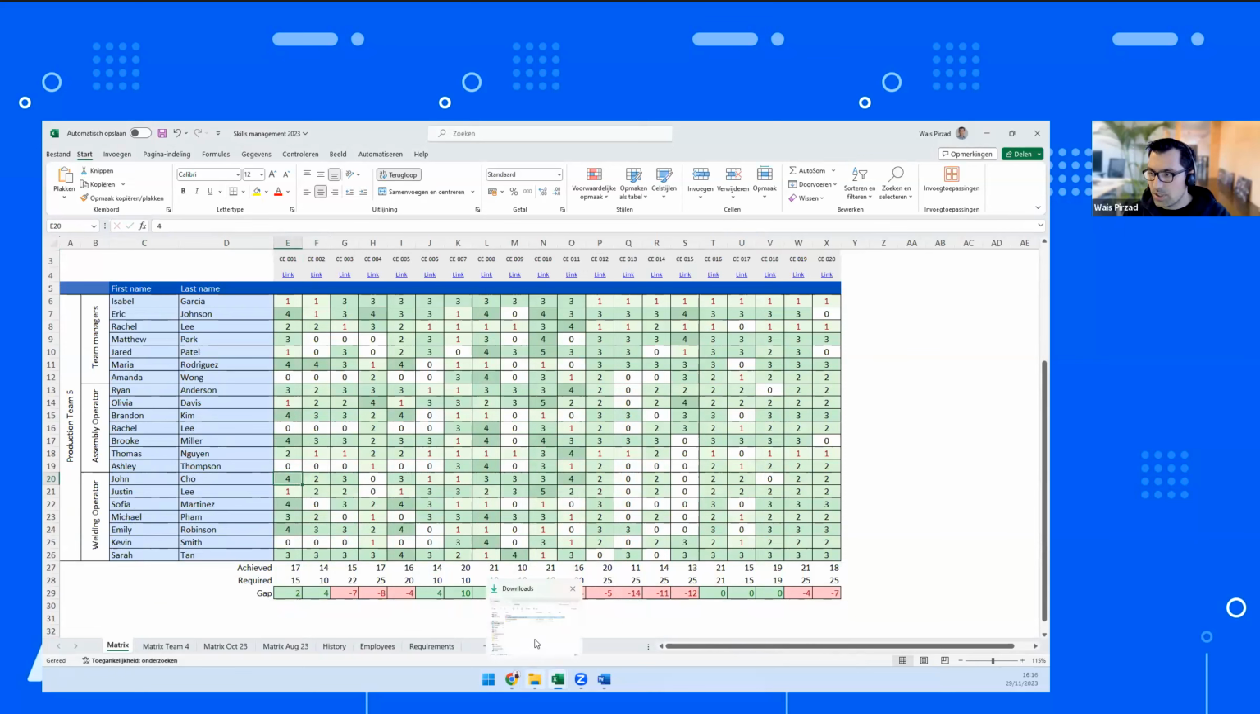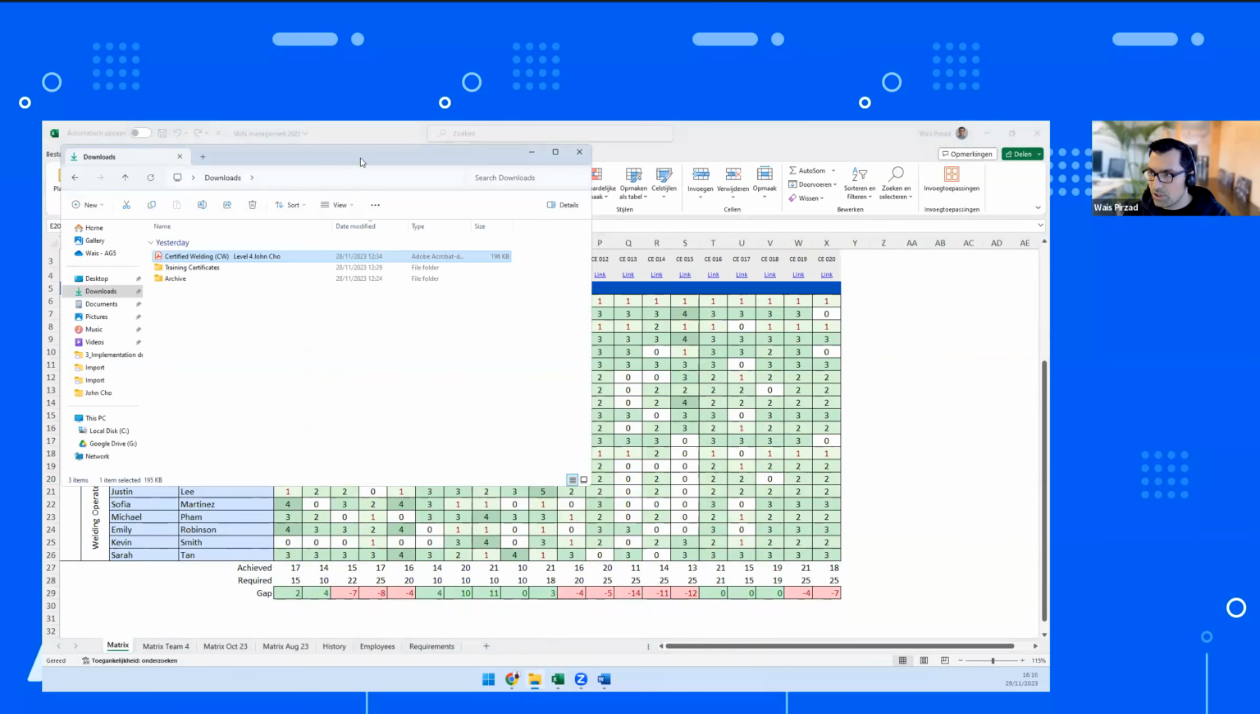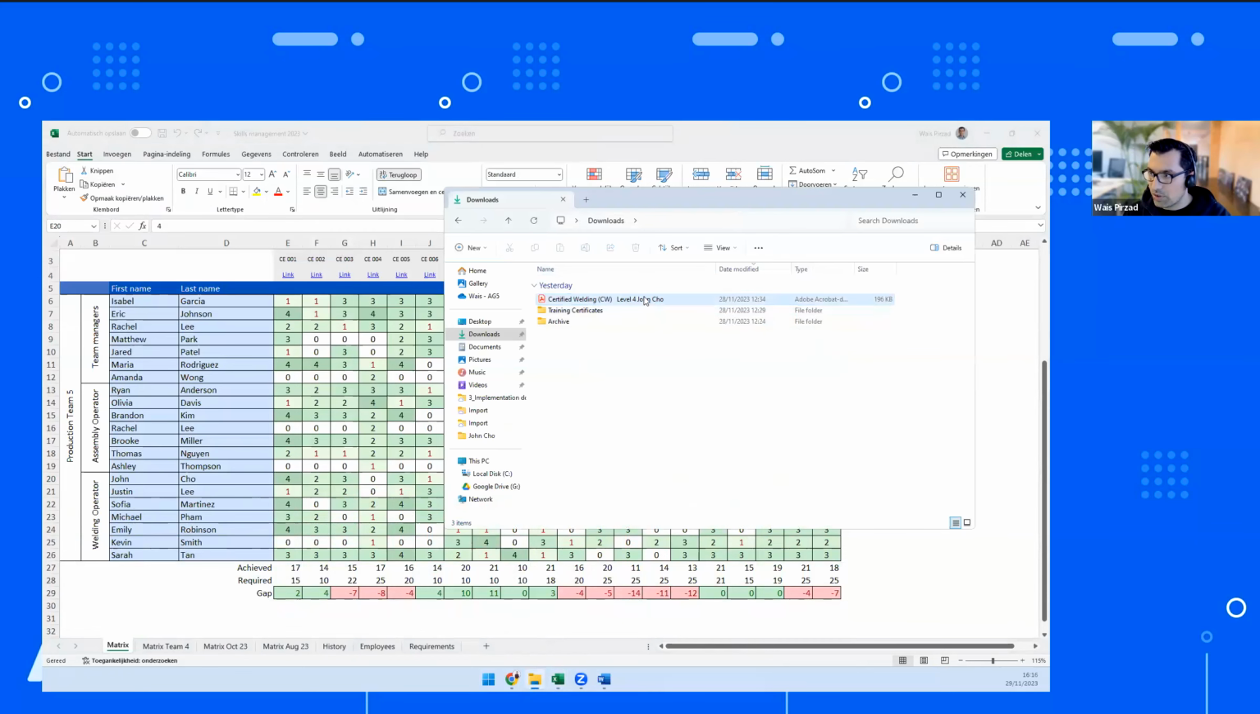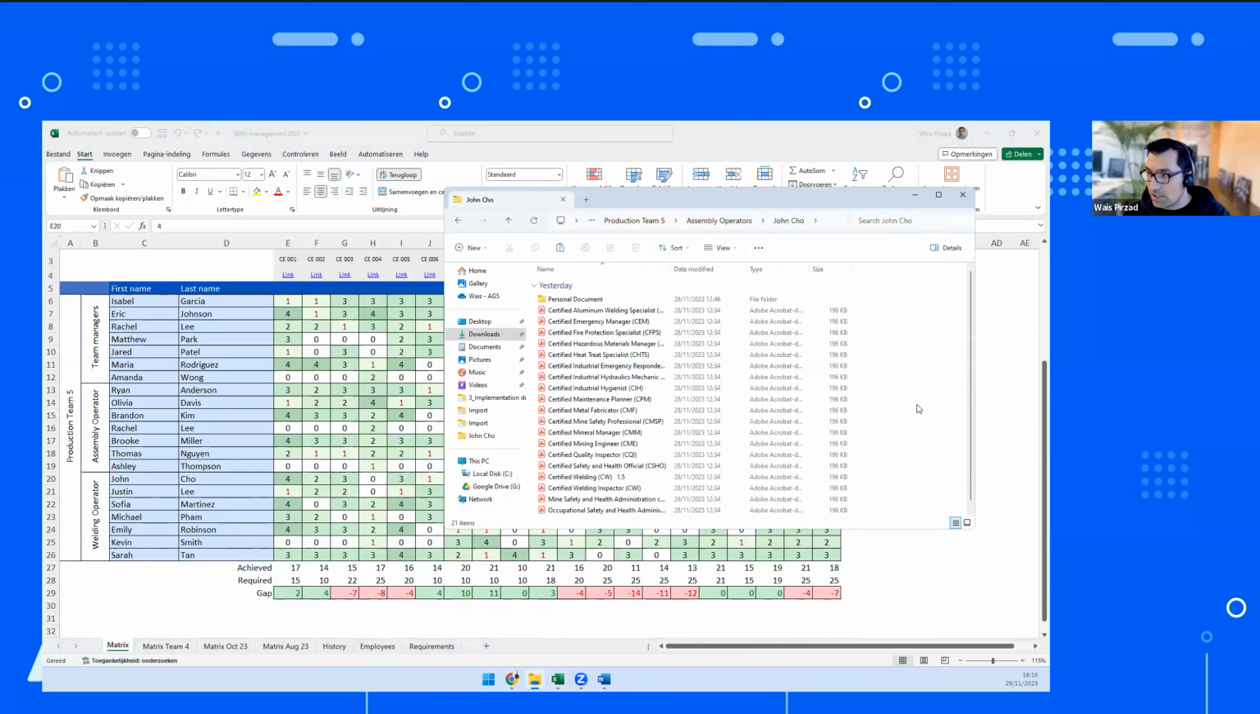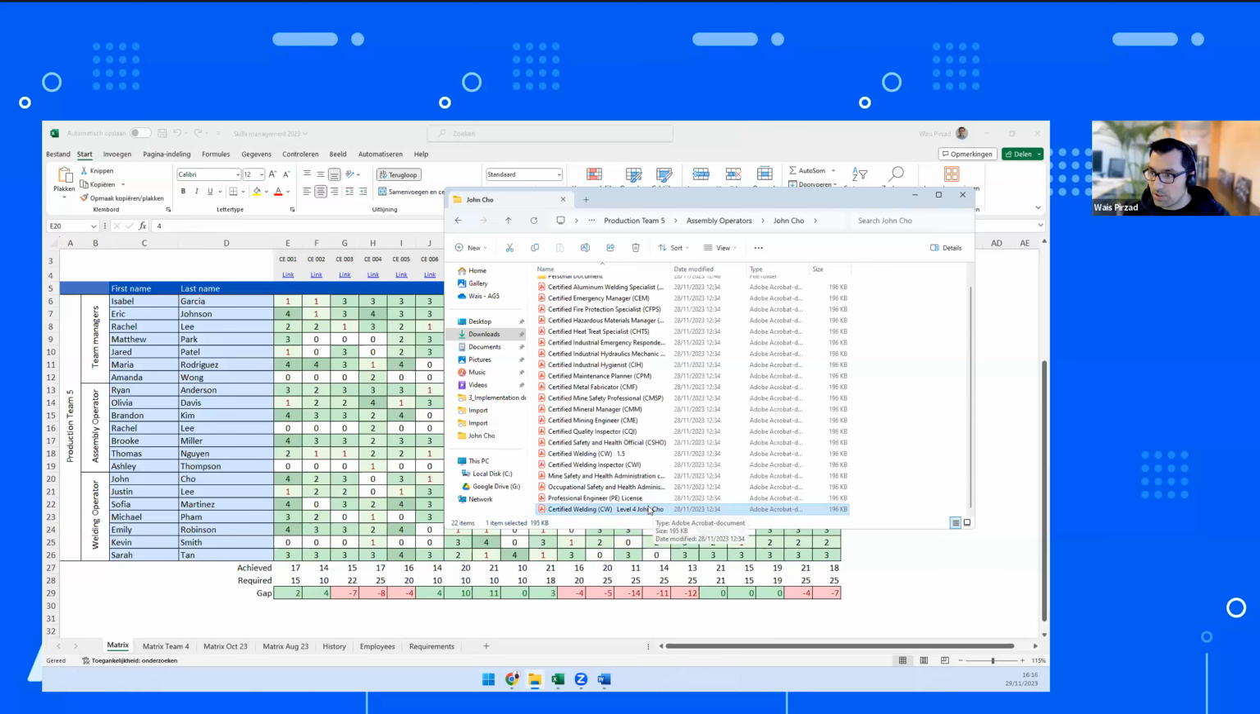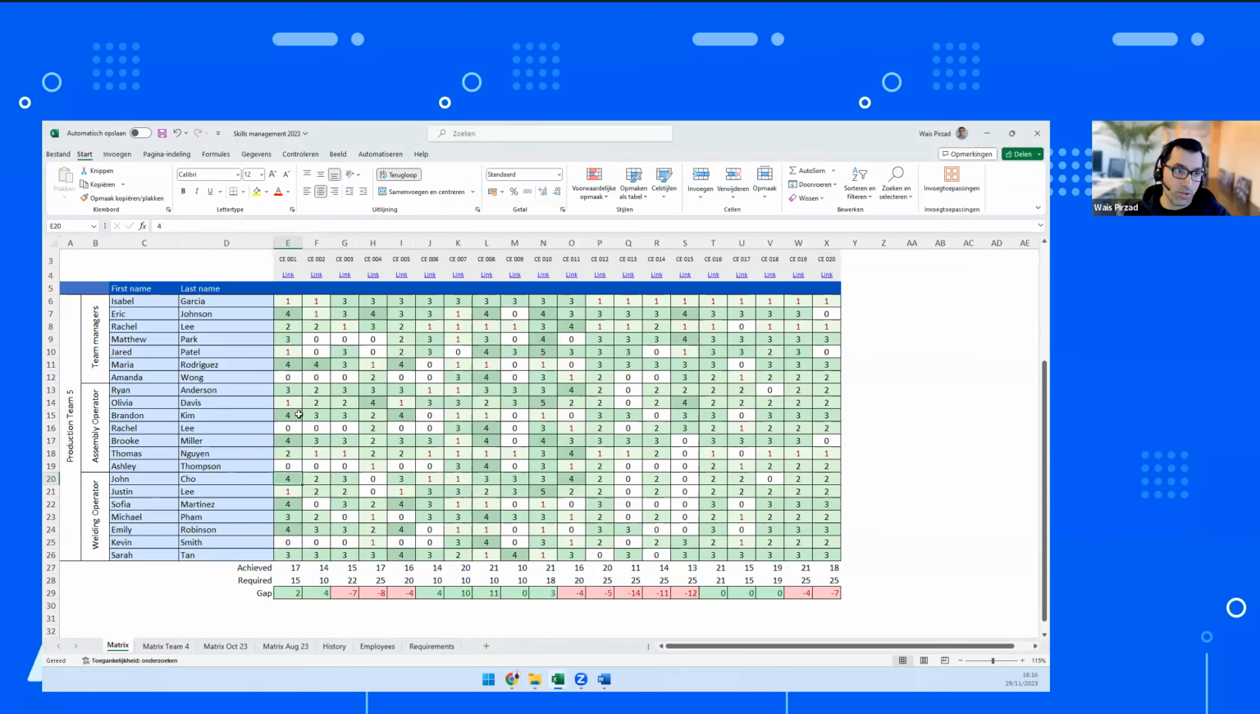John Cho has achieved level 4. And the other thing that we need to do, of course, is when John Cho has done level 4, he has received a certificate, which we have now downloaded. Then we need to go to our folder structure to save John Cho's certificate in his own folder. So we'll save that also. Now we have saved the document here, we have updated it in Excel, and now the Excel is updated completely. This is basically done in Excel.